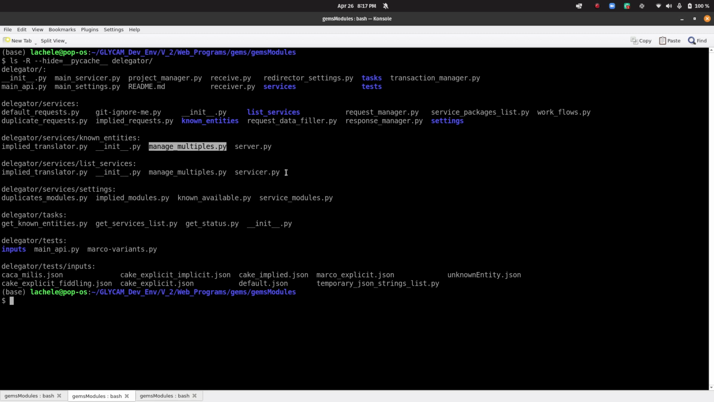There's a file you'll need to tell it for that service: how do you manage multiples? Like if someone has given you multiple requests for the same service, how do you handle that? Do you try to merge them together? Do you take the first one? Do you take the last one? Do you just issue an error, say I don't know what to do? Or do you just run all the services? Different services will have different needs.